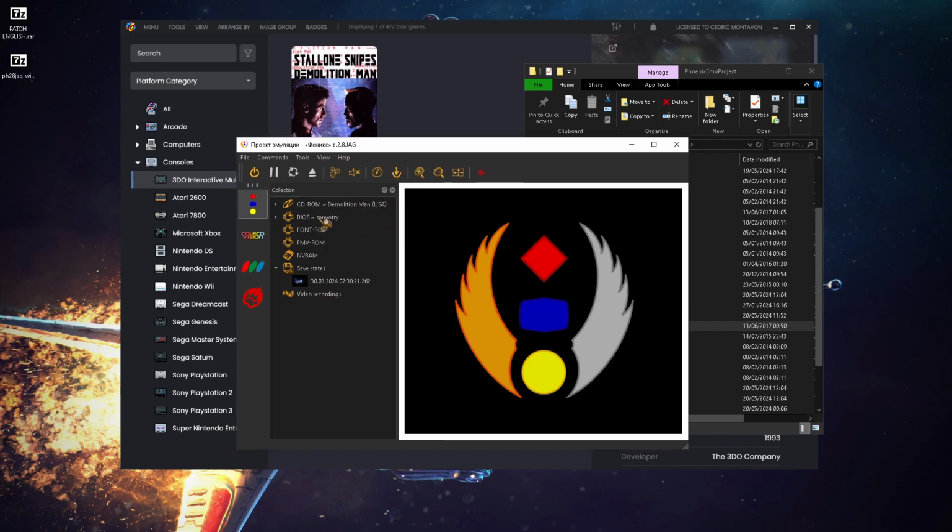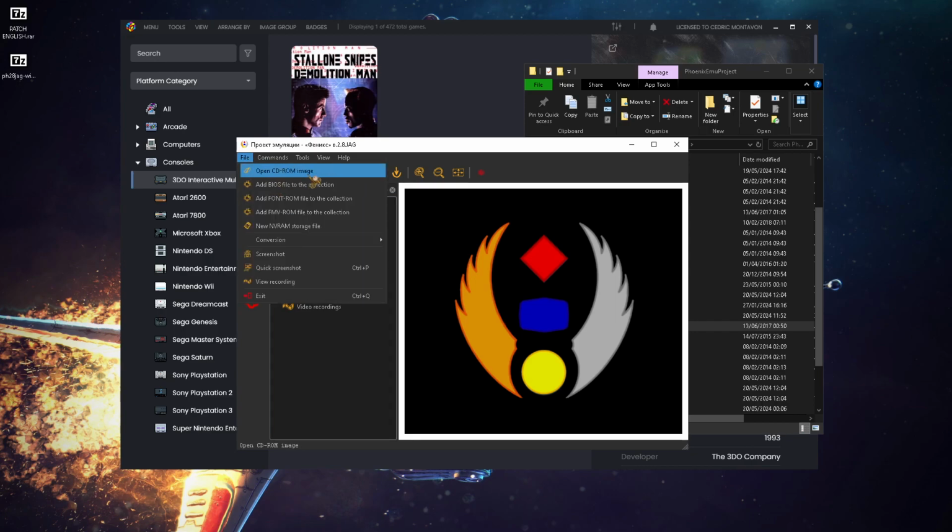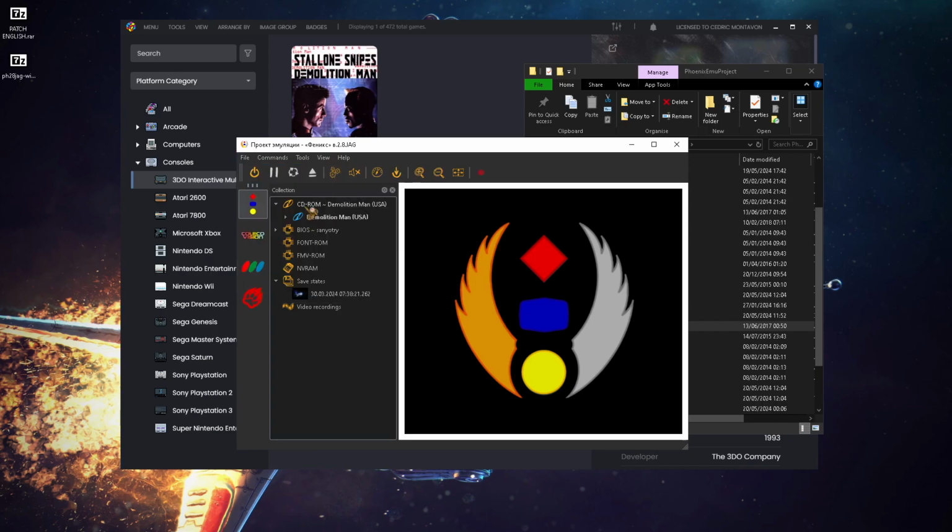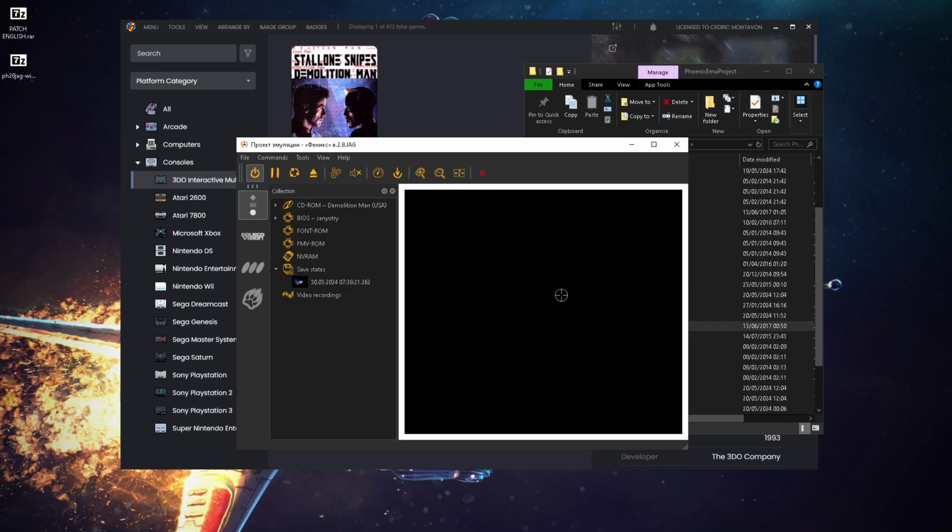Okay. So for 3DO, you will need to select the 3DO here. You will need to apply the CD-ROM. So you open a CD-ROM image file and then you put the CD here. You need the BIOS also selected. And as soon as everything is selected, if you push this power button, the game should start actually.